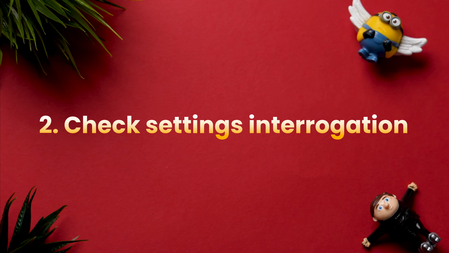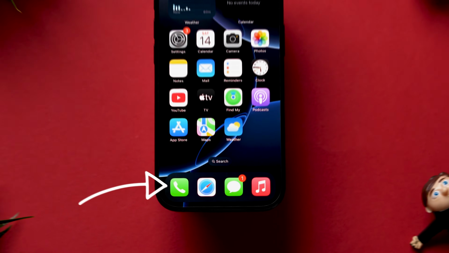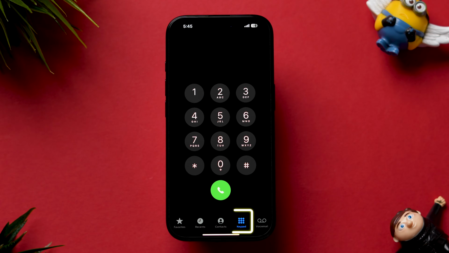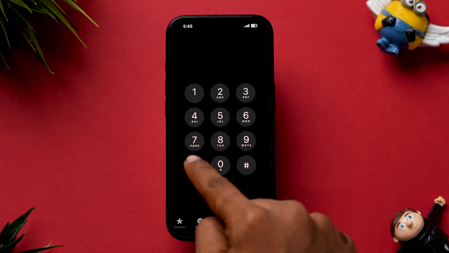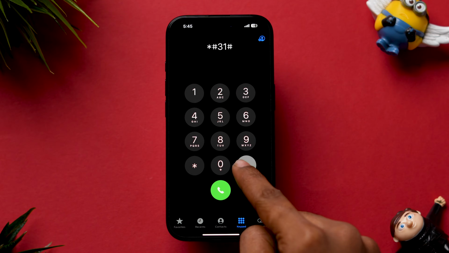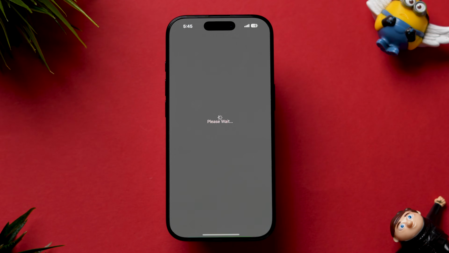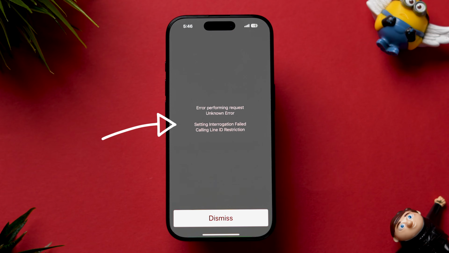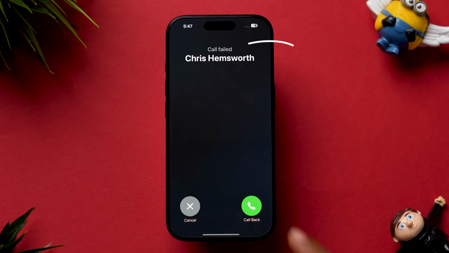Check settings interrogation. For this, open the Phone app. Make sure you're in the keypad section. Now dial *#31# and make a call to that number. A restriction disabled confirmation pop-up will appear on the screen. Then try to make a call. If it is not working, then try next.